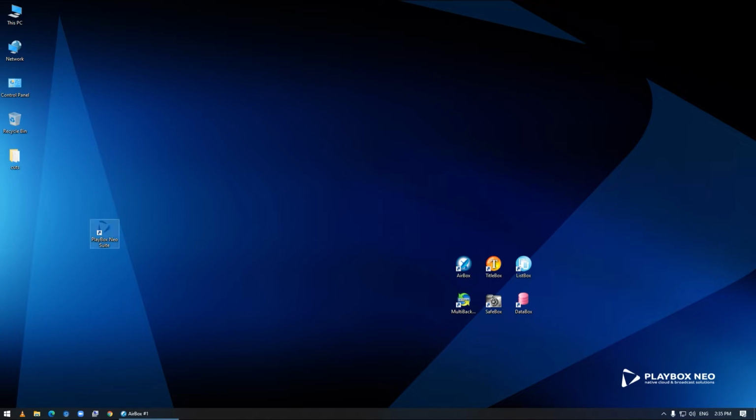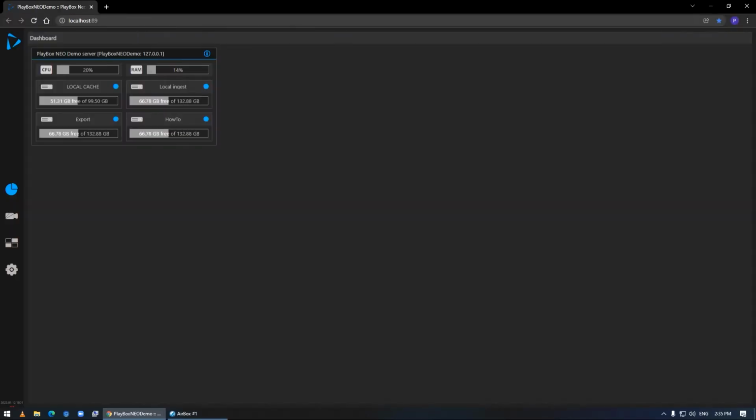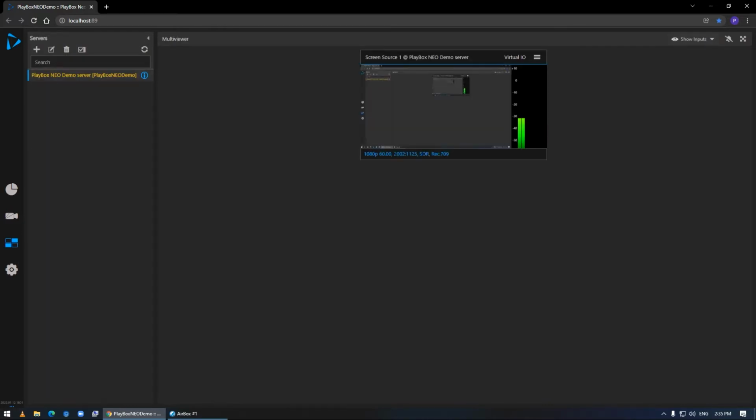Let's start our PlayBox Neo Suite by clicking the icon on the desktop. Web interface is open and I can see my server here that I'm using for this demo. If I click on the multi-viewer, I see only one source. This is my screen source. This is actually how I'm recording this demo. I'm recording my computer screen.